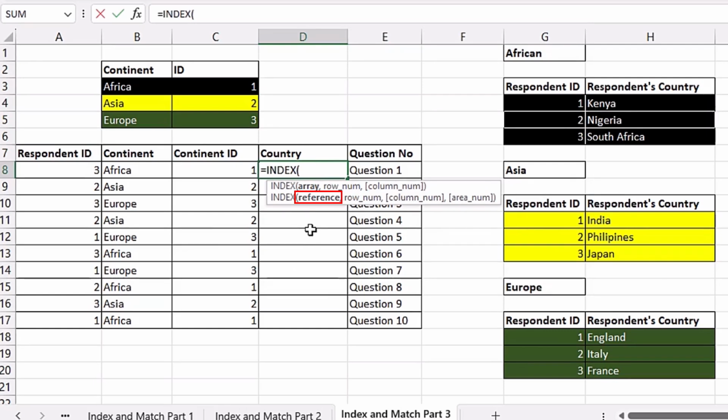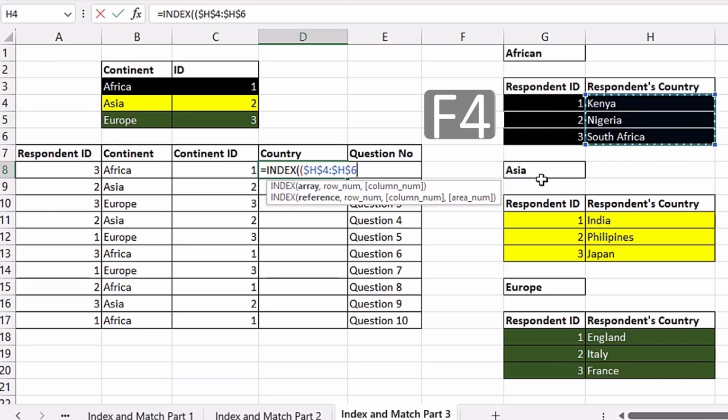Now for the reference argument, we're going to put all our 3 tables on the reference argument, separating them by comma. So I'm going to open bracket. For this reference argument, you put only what you want to go and pick and you bring it here. So for our case here, it's the respondents countries. So I'm going to highlight the first countries here. I'm going to highlight this and then lock it using the F4 key. I'm separating them using comma.